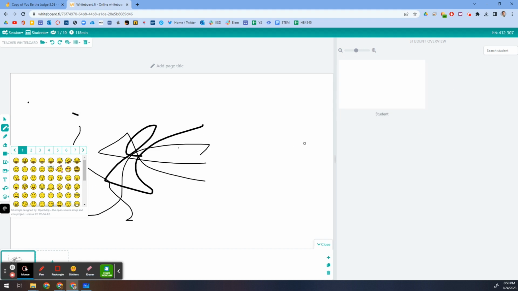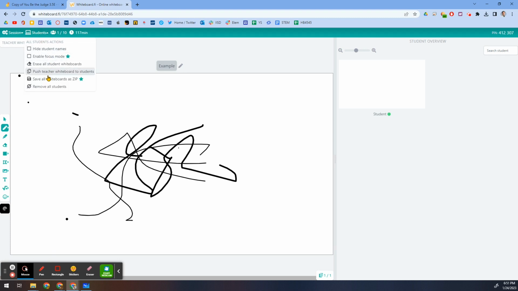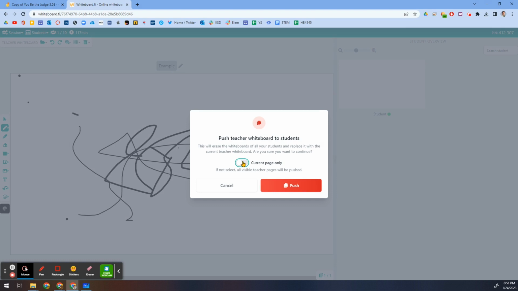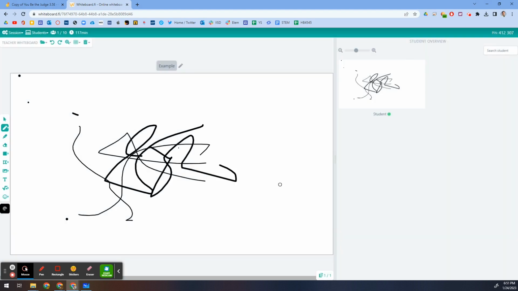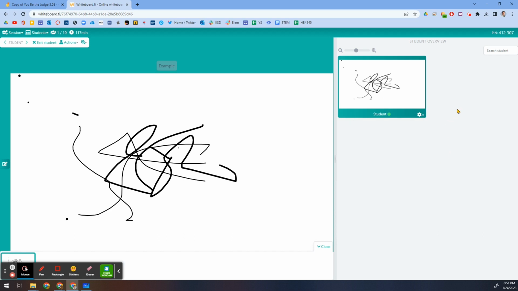And the main idea is you can send, so let's say you make something very cool and you want to send it to your students. So let's say I have an activity like a math activity here. You can click right here onto students and you can push teacher whiteboard to students. So you can choose to send all your pages or just one. And once you send it, they will get the activity or whatever it is that you sent them. And in real time, you will be able to see every student's different reactions as they draw what they do. You can even download these as a PDF if you want to use them as grades later.